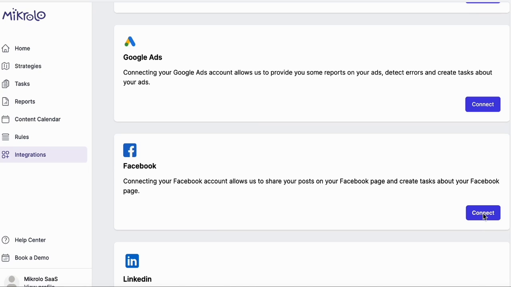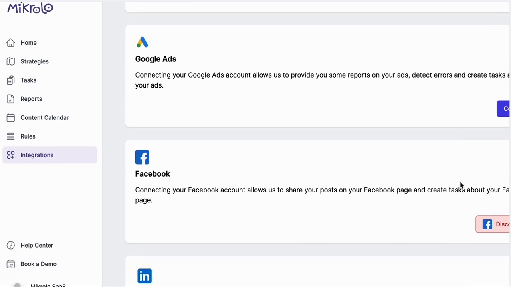From there, you'll need to connect your Facebook account by following the on-screen prompts. This will allow our platform to access your Facebook data and enable you to use Facebook-related features within our platform.